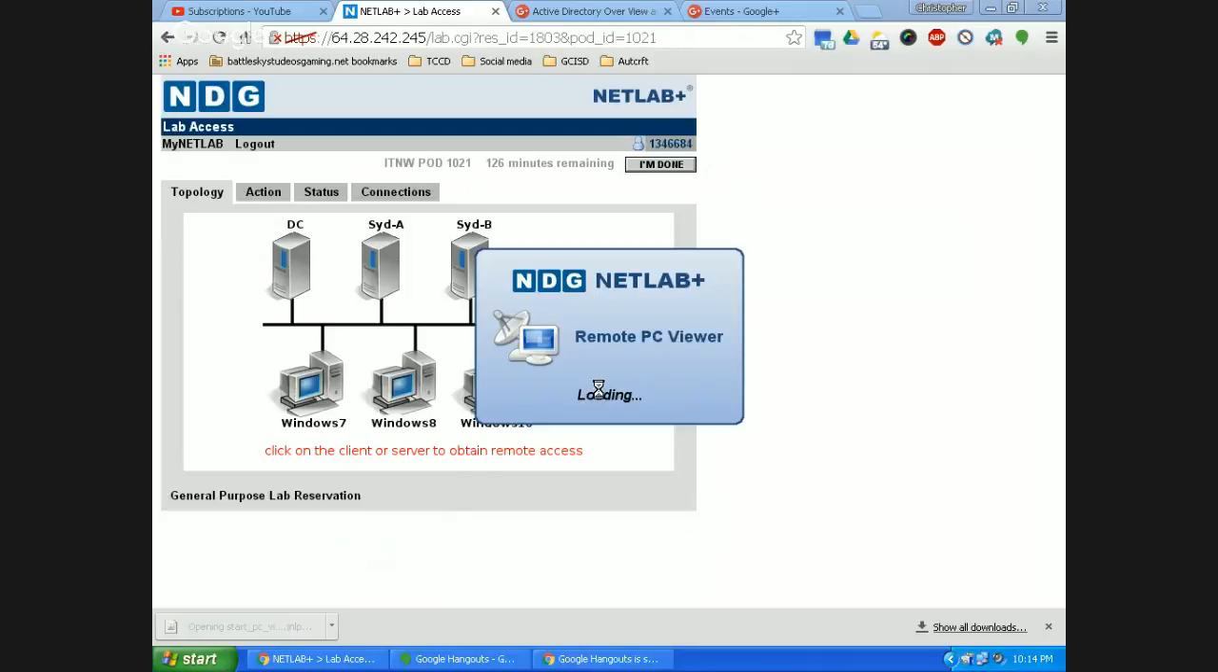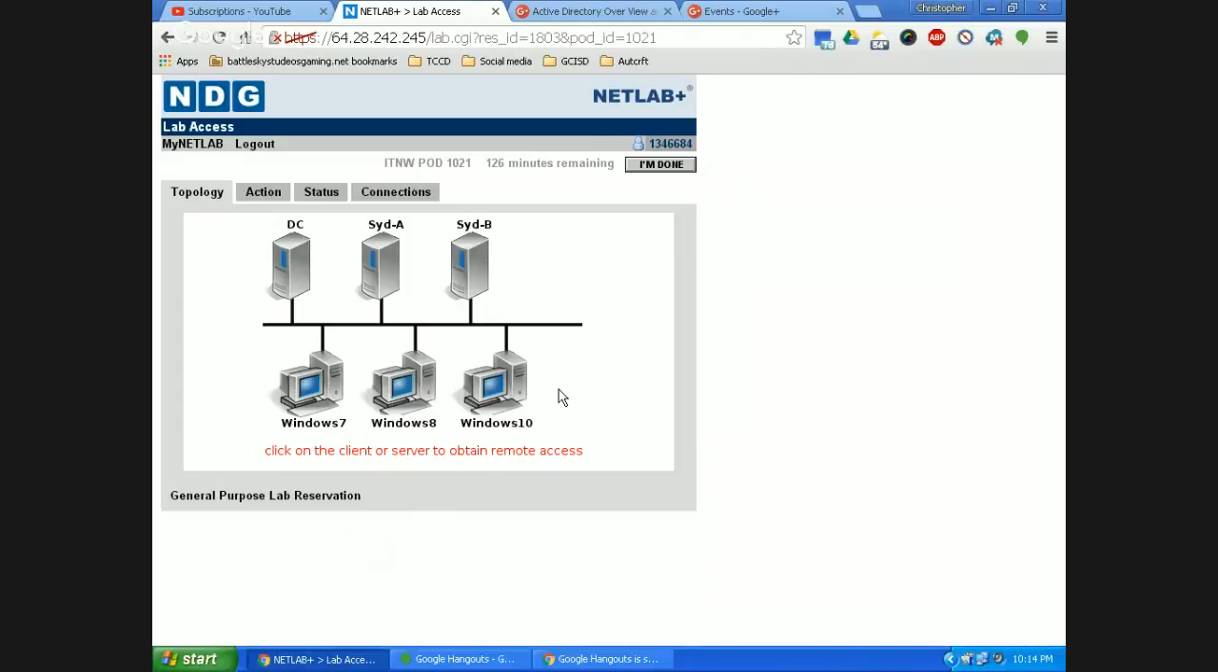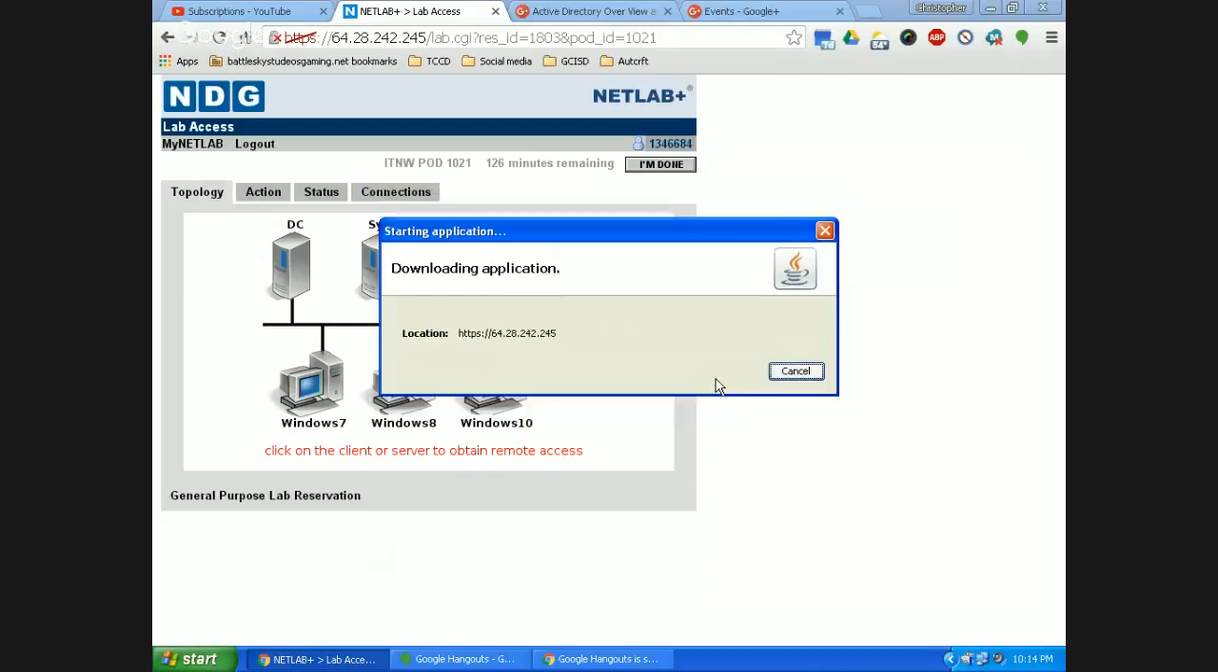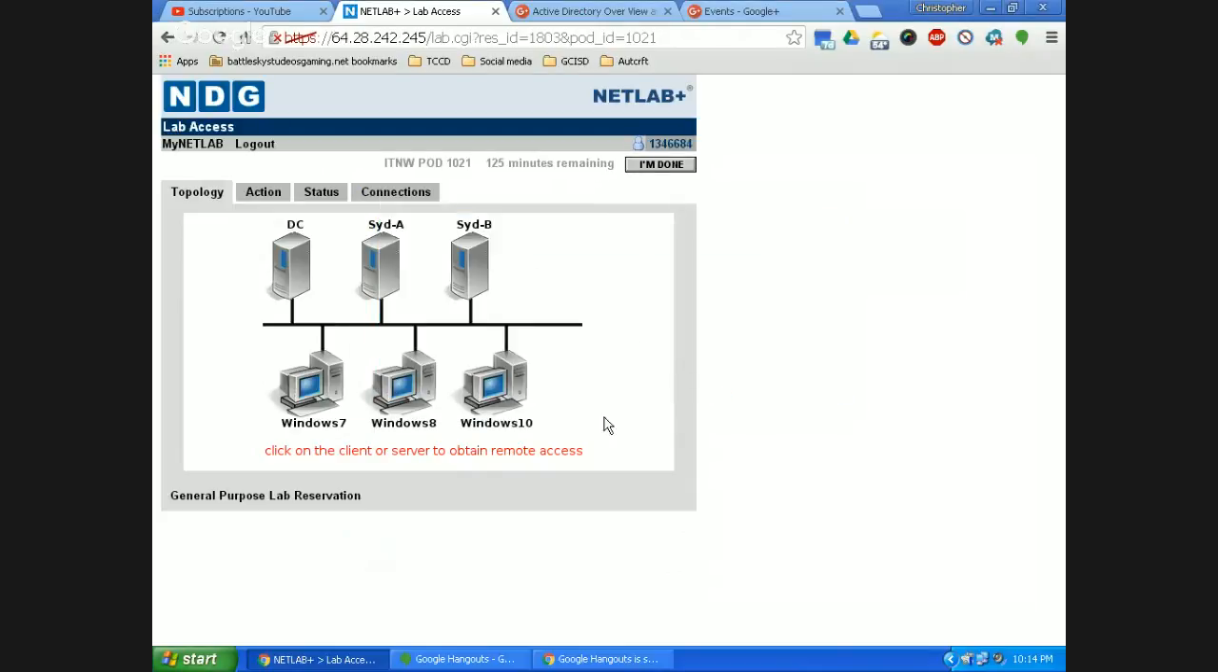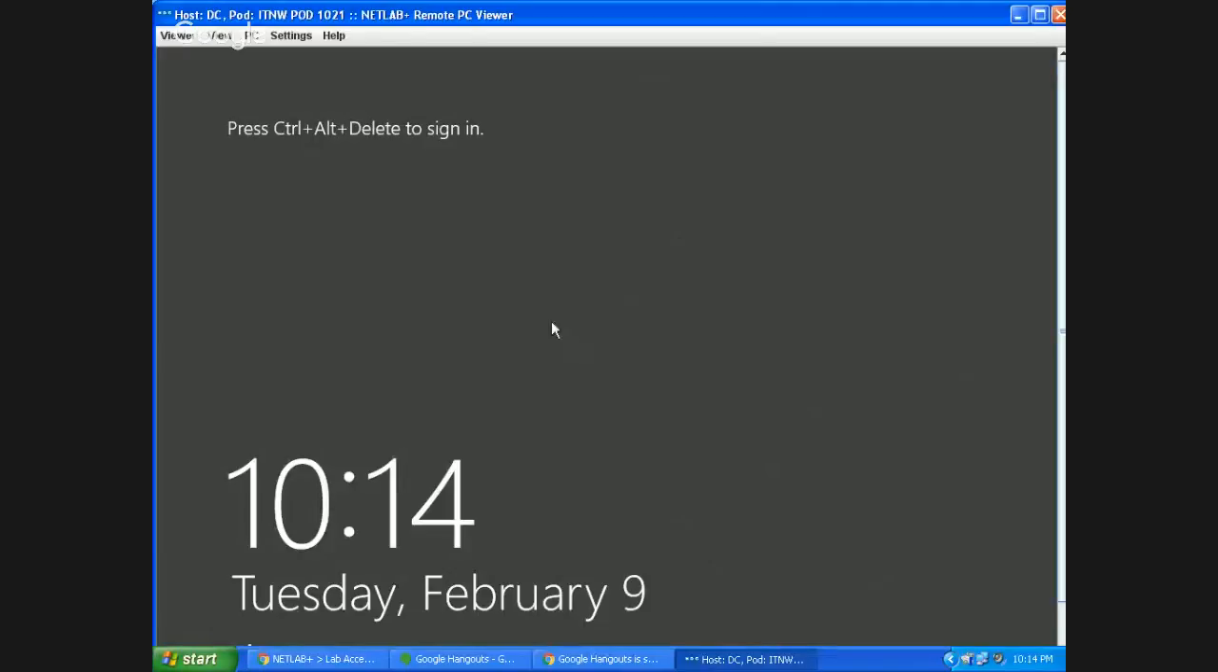Let it load. This is doing it for a remote desktop session. If it'll load. Okay. And click Control Delete.